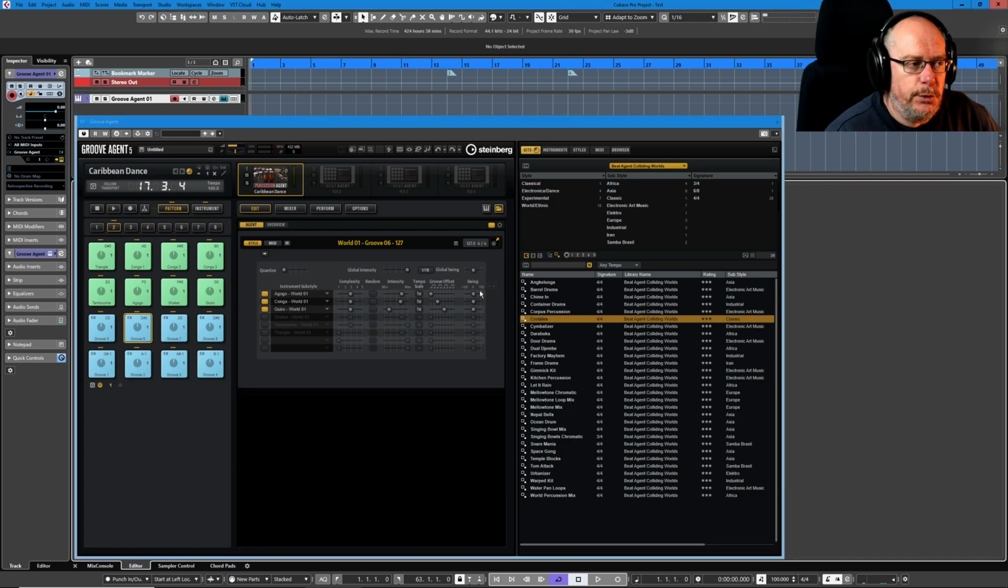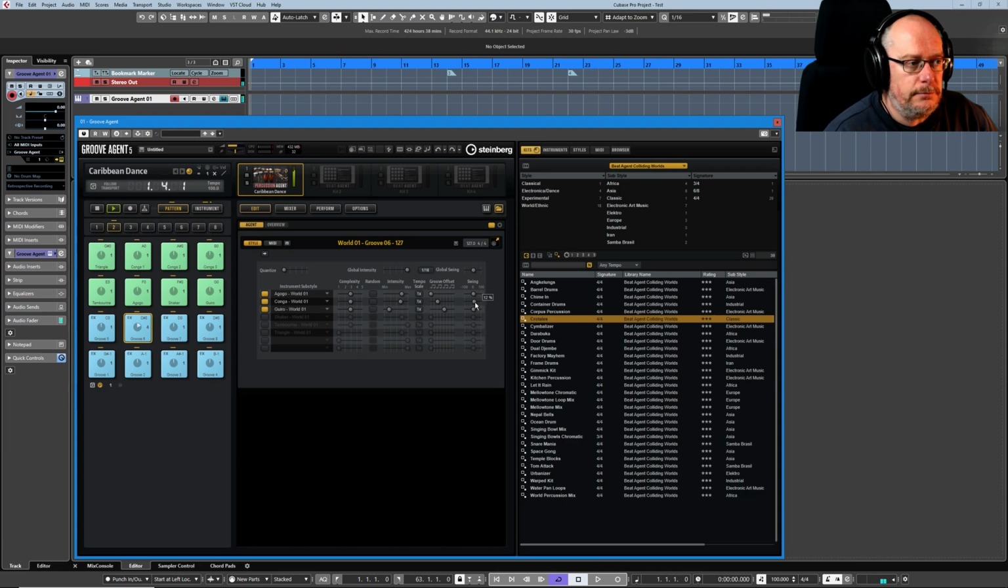Now, even though we have a swing setting here, we also have a global swing up at the top, and I tend to use that more. If you have different swing settings for your individual sounds, it can be a little bit unruly. It can definitely be done. Let's send my congas out. But like I say, normally I will use my global for swing.